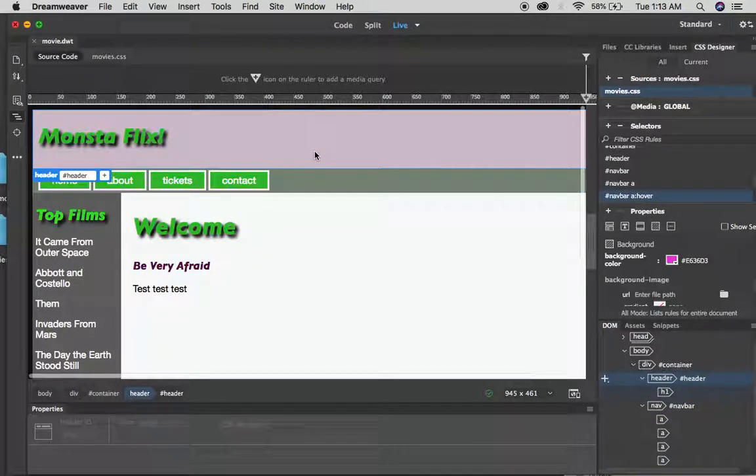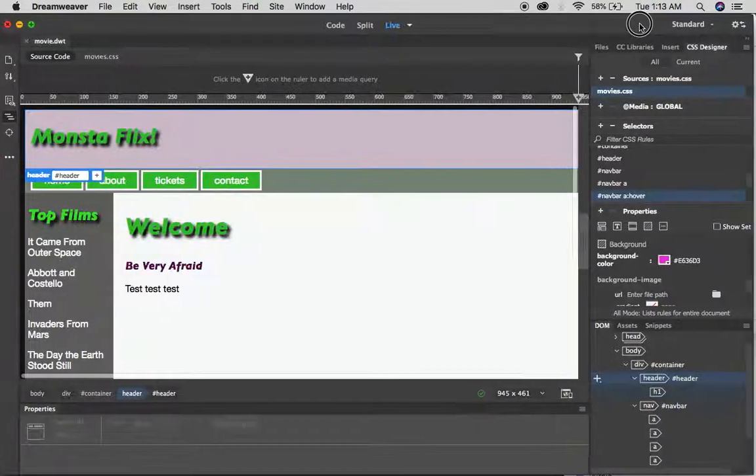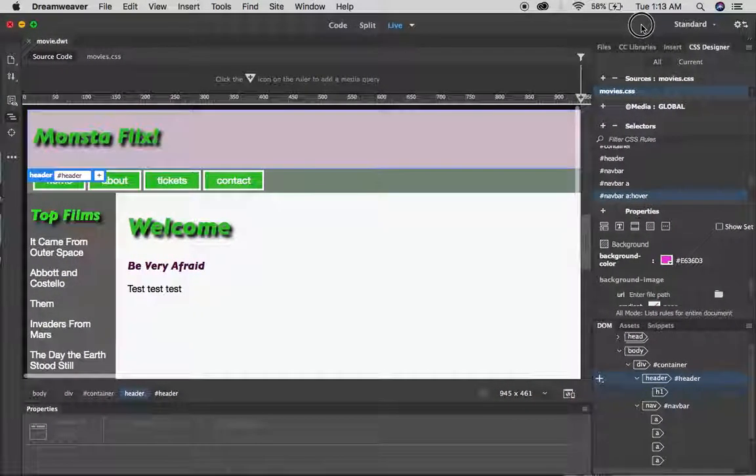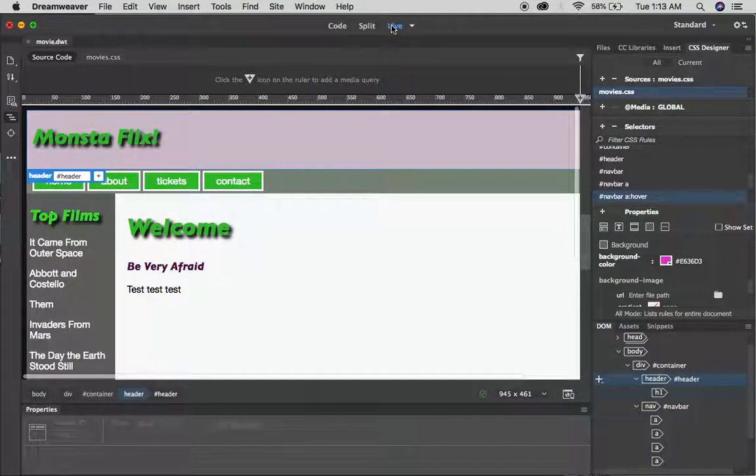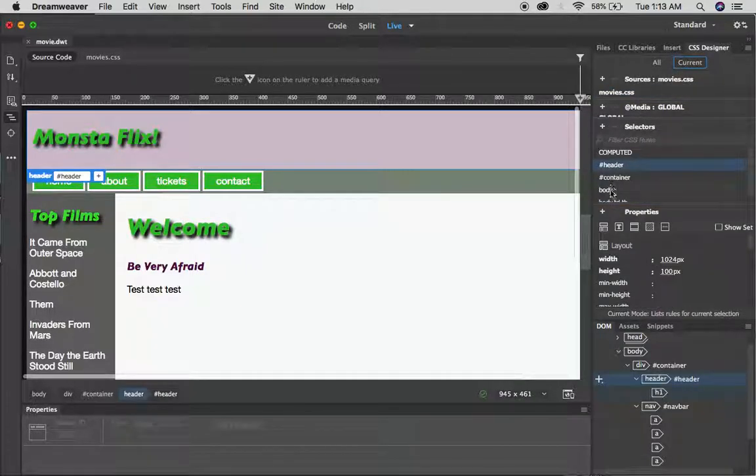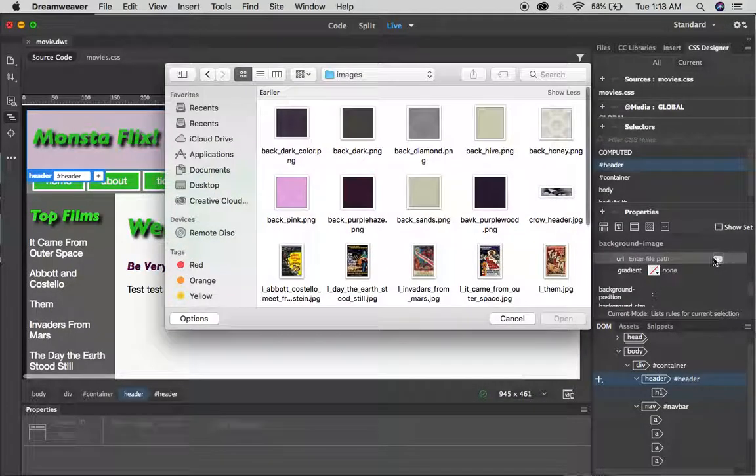Let's go to my header. You can do this from the code side or the live view. I'm working for the live view right now. Header, CSS designer, current, hashtag header ID. For this I'll go to the background. Right now it's a background color. I could add a background gradient, but I'm going to add a background image. URL, search, and it goes right to my images folder. And maybe that back dark color.